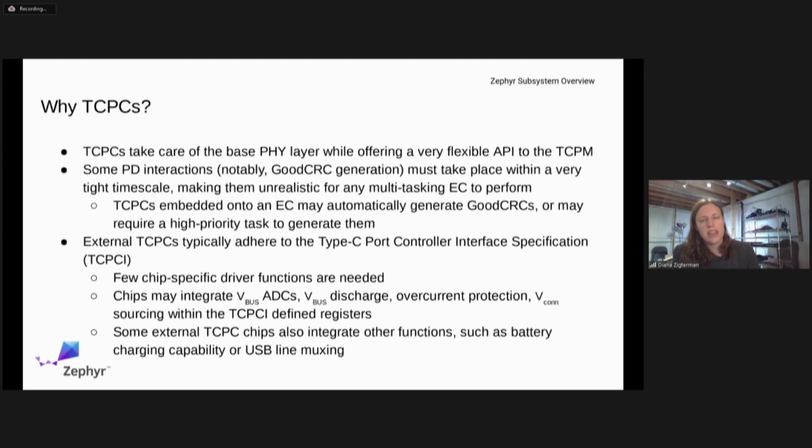Some of the vendor-specific things you might need would include, like, we have one TCPC that needs a special sequence to be sent to it before it'll unlock, allowing you to send I2C to the TCPC. Usually small things like that. So the additional feature sets that you can have can include VBus ADCs, VBus discharge, overcurrent protection, VCON sourcing, VBus sourcing, and they're features that'll have a configuration register that indicates if the feature is present, and when it is, you can just use the TCPCI defined registers to access that feature.